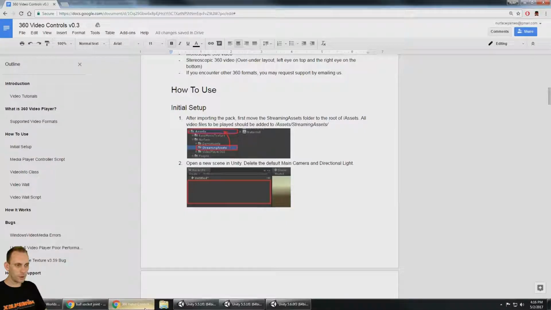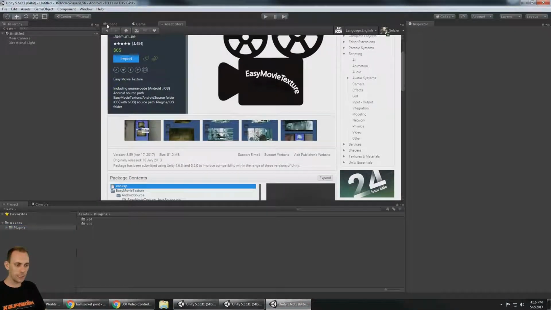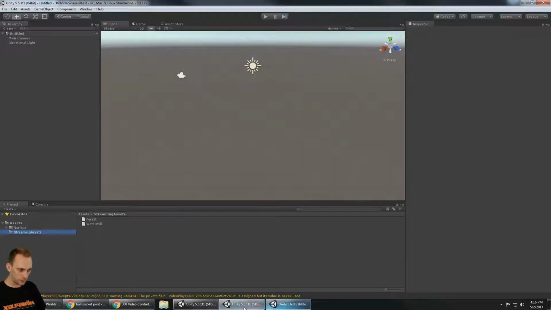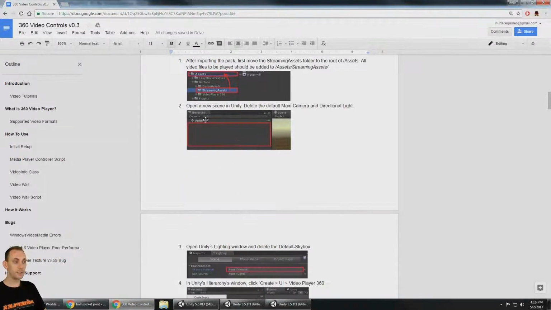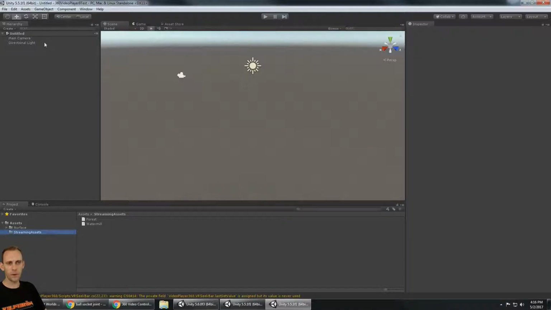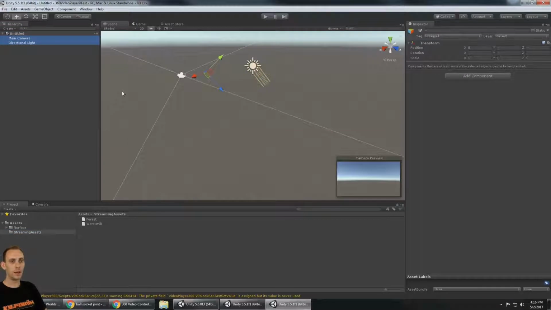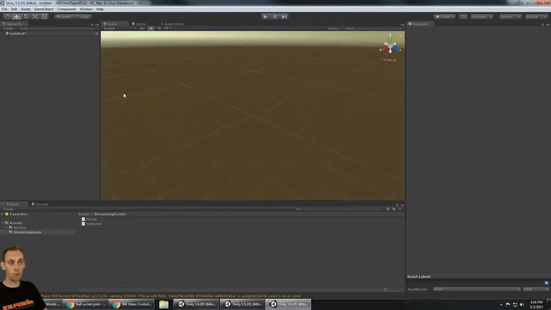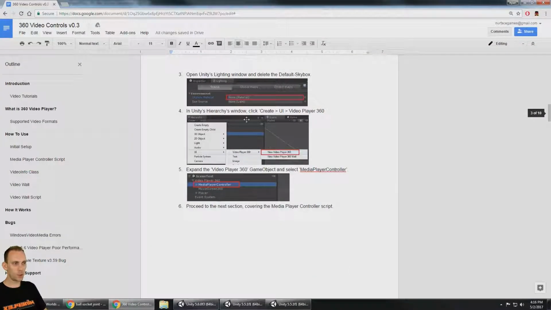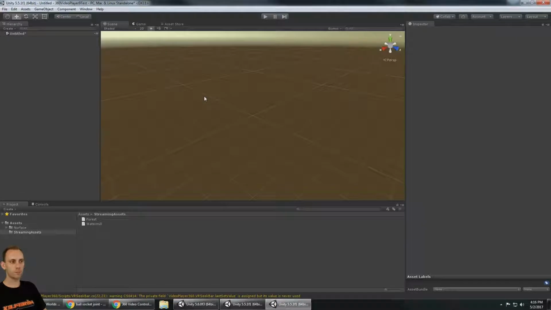Now that that's done, it says to open up a new scene, and I already have a new scene. I keep going into the wrong Unity. Let me see if I can, okay, there we go, that should work. So I'm in a brand new scene, and the documentation tells me I need to delete the main camera and the default light. You don't have to do that, but you do need to delete the main camera at least. So we've deleted that, and then it says open the Unity lighting window, and you can delete the skybox.